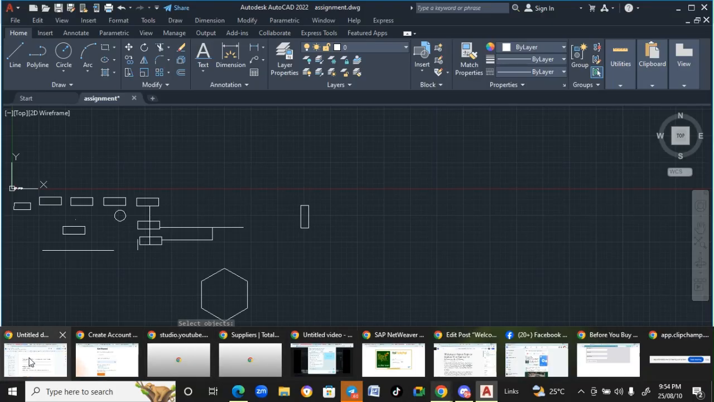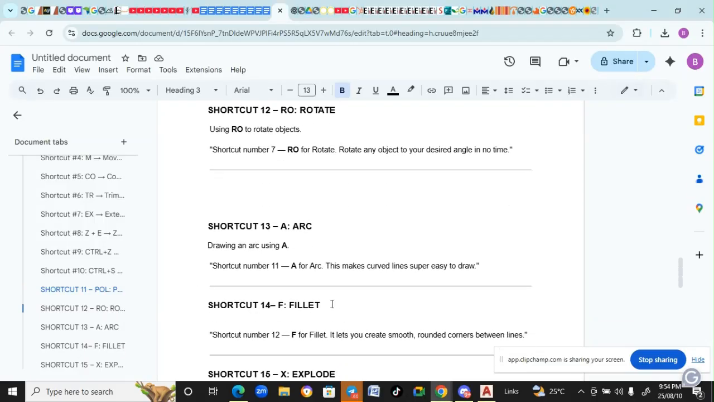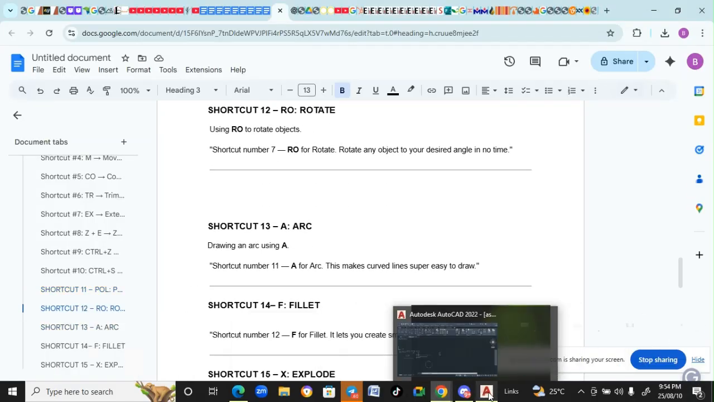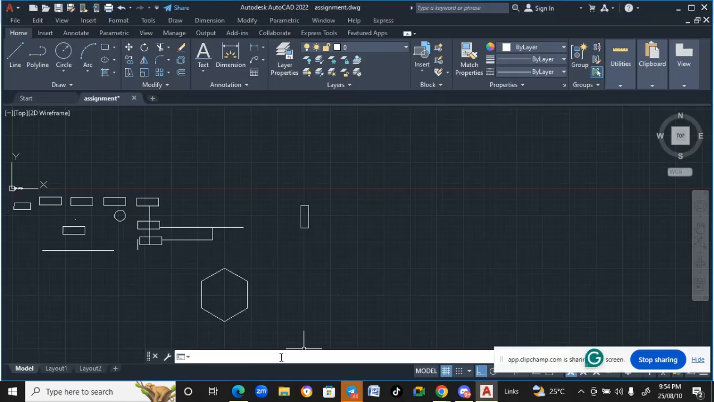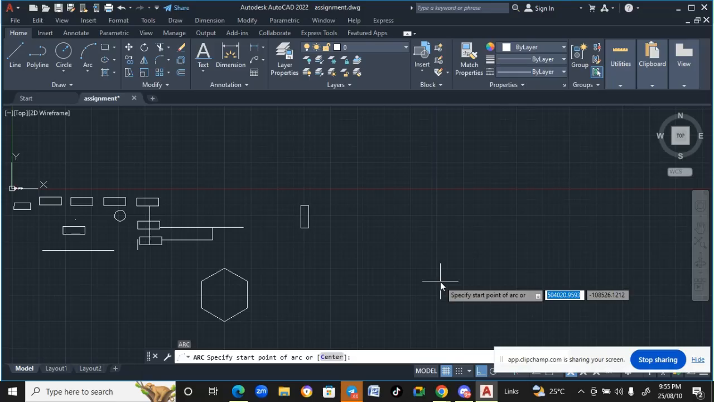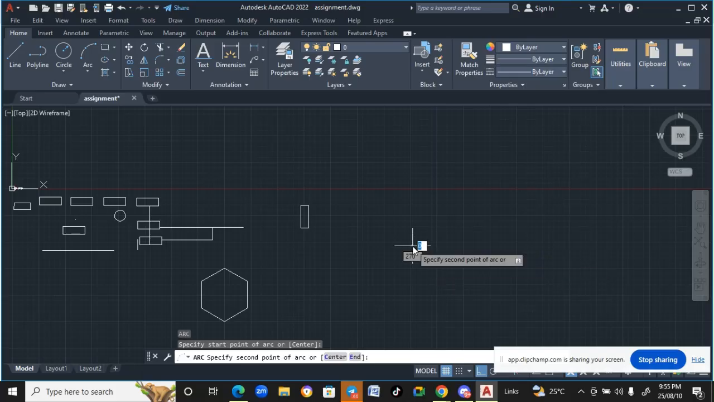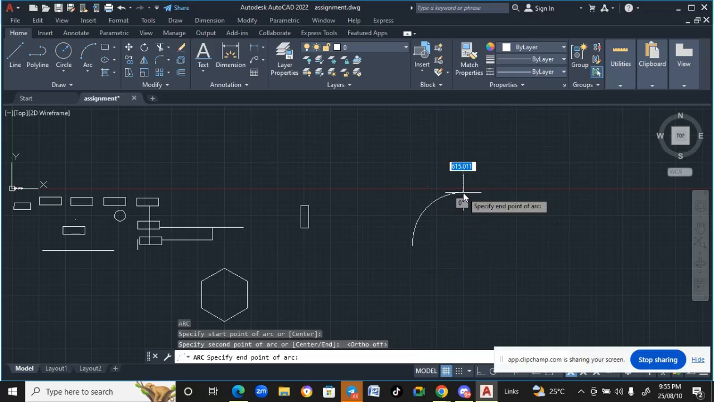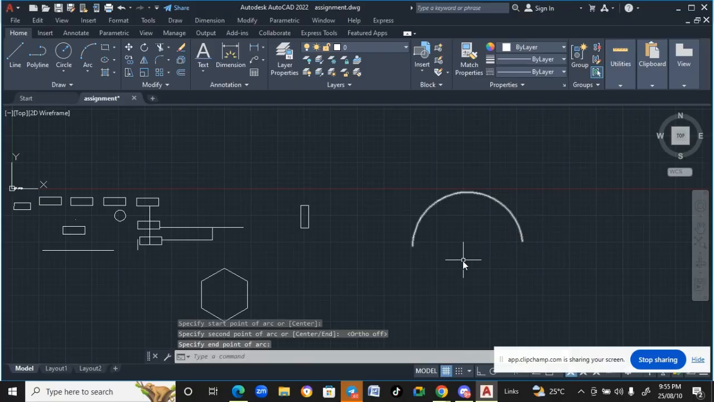Okay, so the next shortcut is arc. If you want to draw an arc, you can simply click A, and click on arc. So, specify start point of arc or center. I specify here, specify second point, and then let me remove auto mode. I specify second point, and then of course the third point. I'm using 3 point arc: the start, the center, and the end.